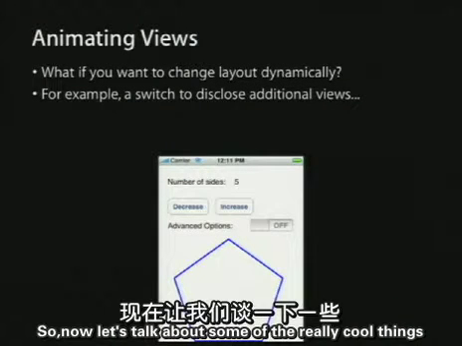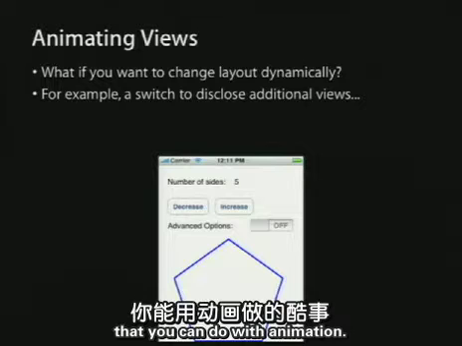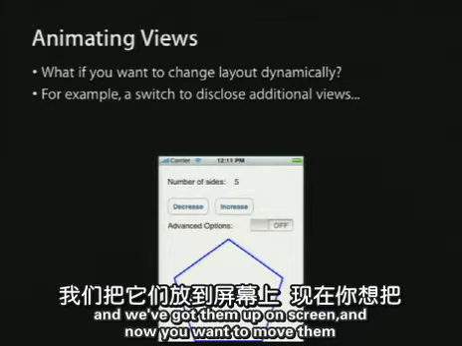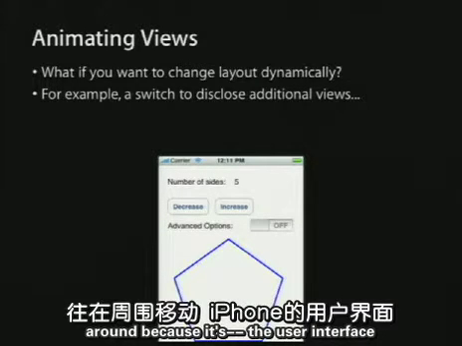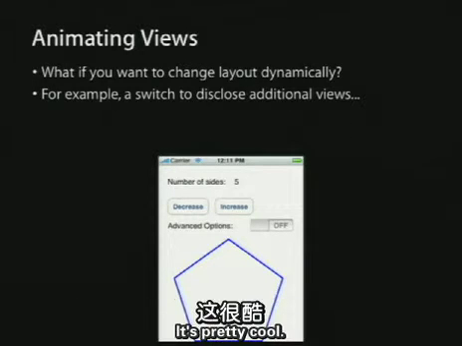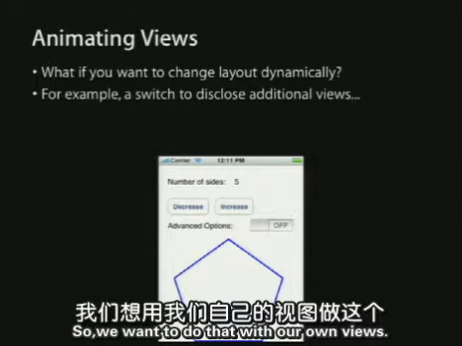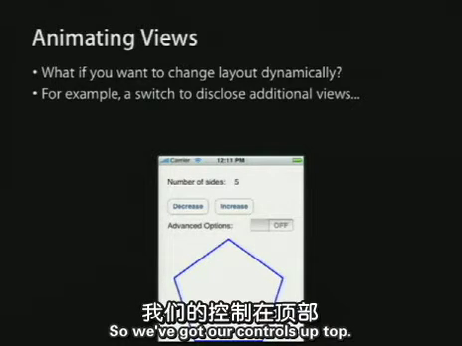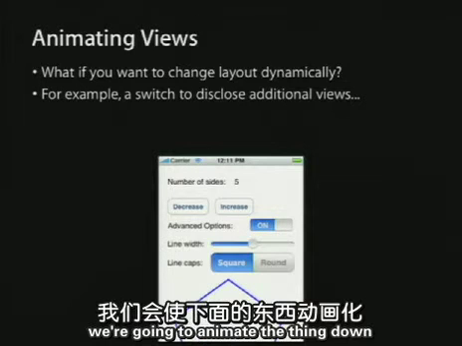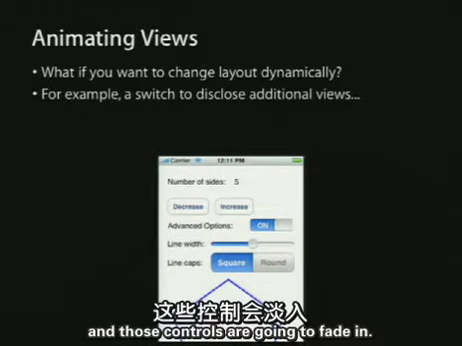So now let's talk about some of the really cool things that you can do with animation. So we've got these views, and they've got all kinds of content, and we've got them up on screen. And now you want to move them around because the user interface on the iPhone is very fluid. A lot of stuff is animating around. Things are moving. It's pretty cool. So we want to do that with our own views. So we've got our controls up top. We've got our drawing at the bottom. We're going to flip that switch. And when we do, we're going to animate the thing down, and those controls are going to fade in.